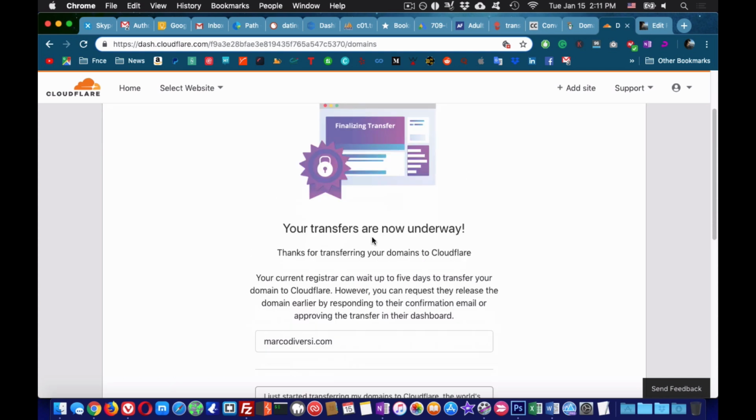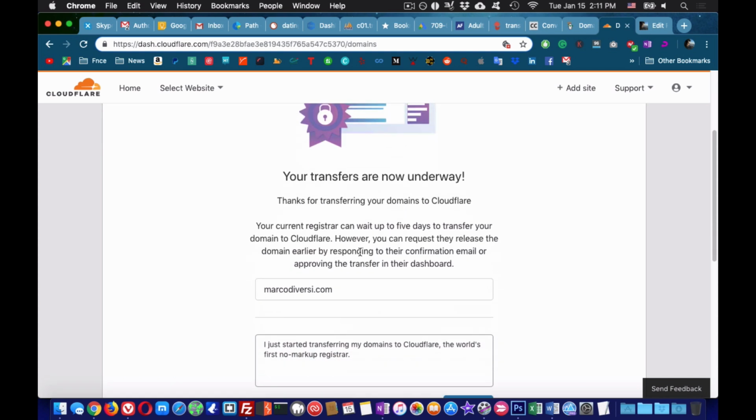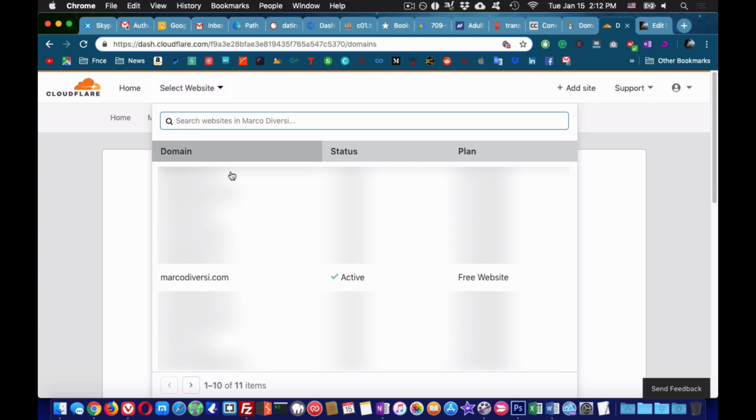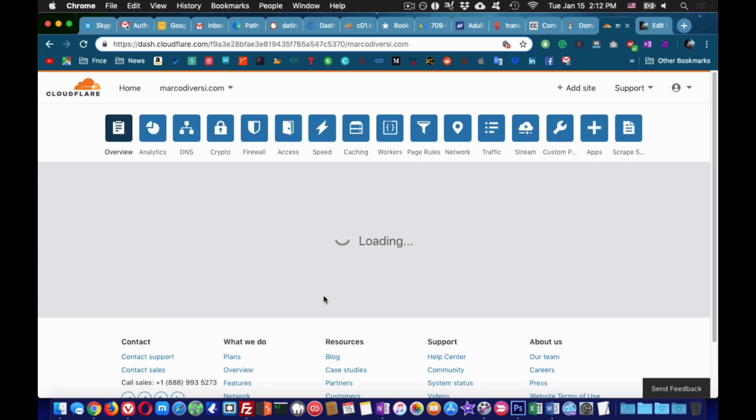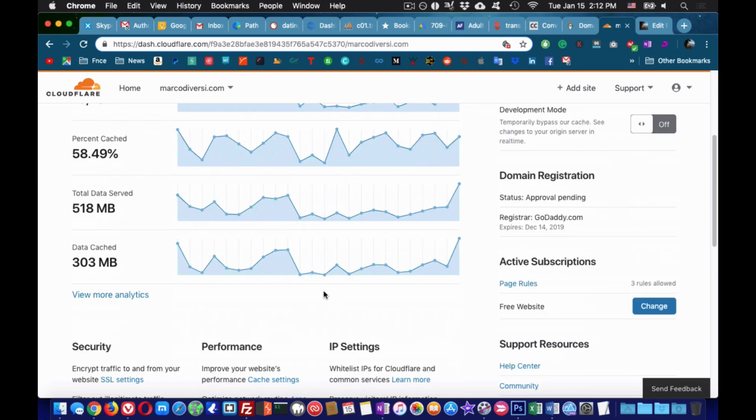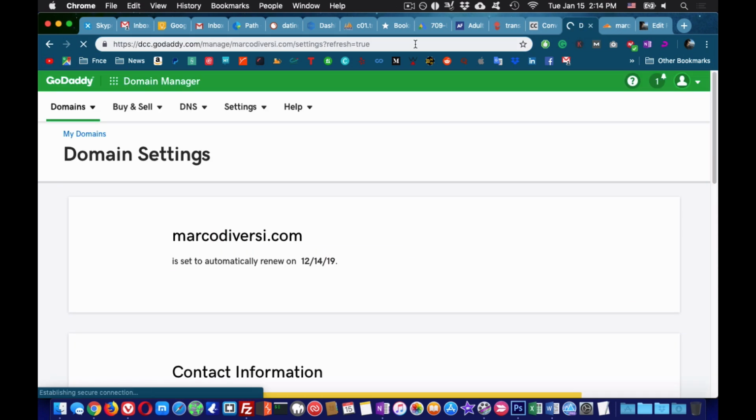Alright, all went good. It might take a few days for the transfer to complete. To speed up the process, you should go back to your registrar and accept the transfer manually. In certain cases, you will get the transfer approved even in less than one day.